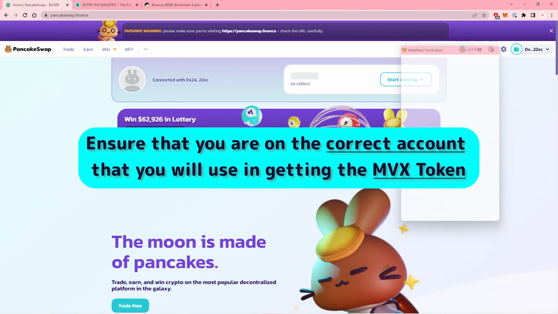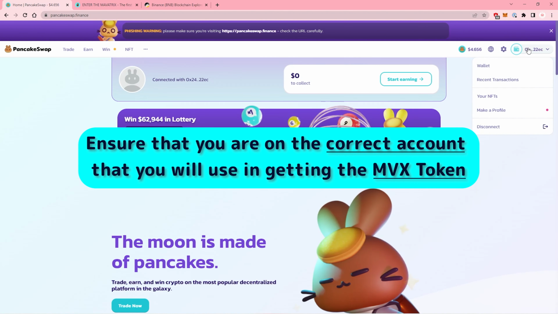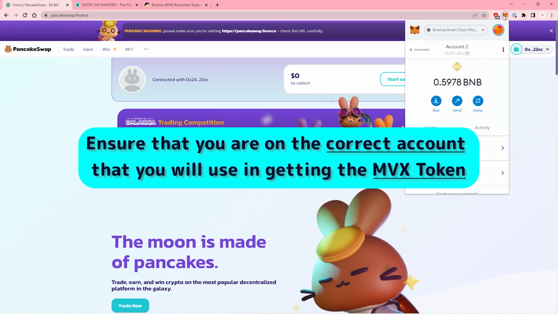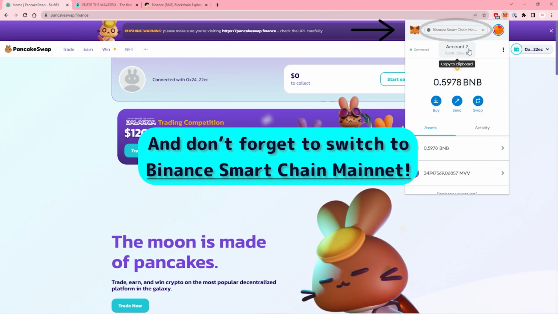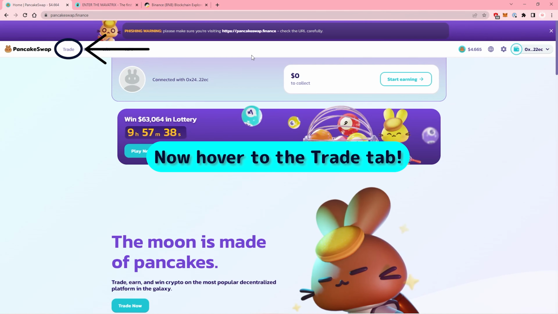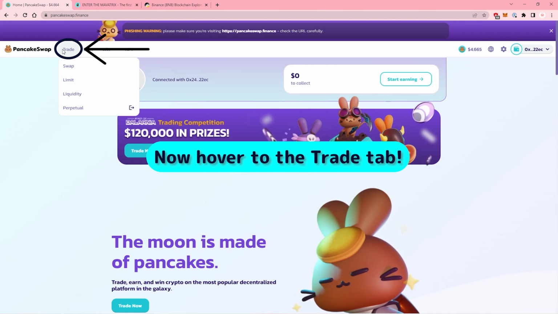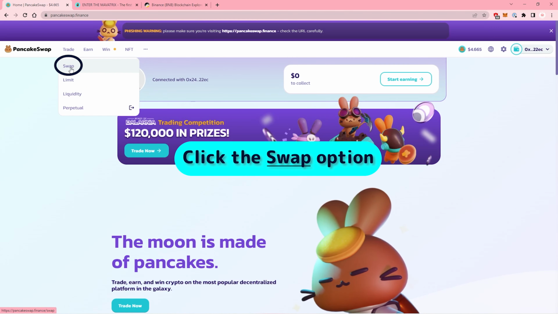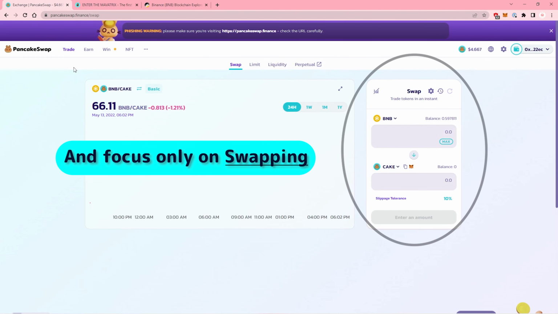Now ensure that you are on the correct account that you will use in getting the MVX token here on Pancakeswap. And don't forget to switch to Binance Smart Chain Mainnet. Now hover to the Trade tab on the left side. Click the Swap option and focus only on swapping here on the right-hand side.